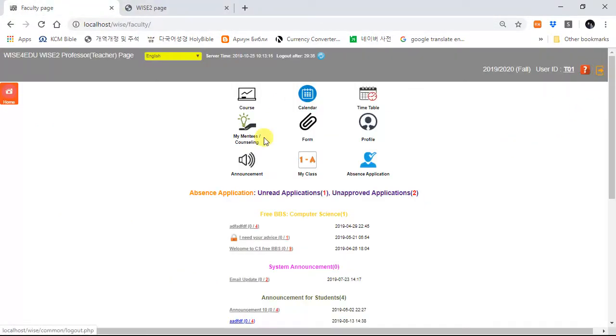You can log out, and as you can see, we try to make it fit into small screens, so it has icons and it will display mostly on the small screens. Okay, you see a number of icons, course, calendar, and so on. I will explain one by one in detail.